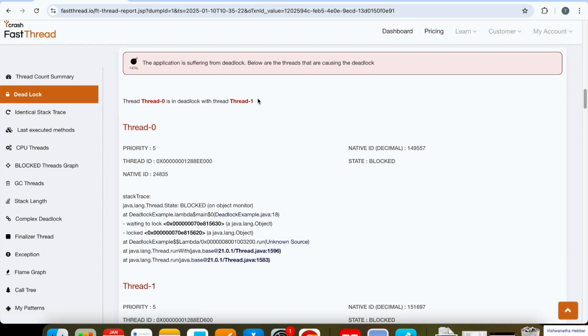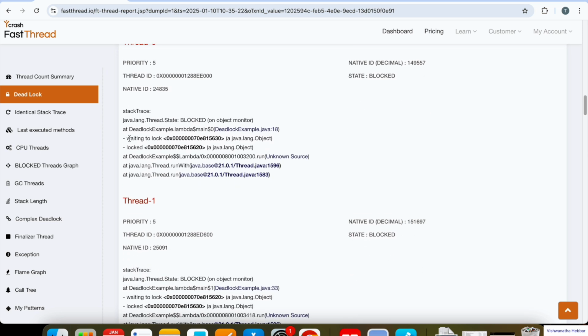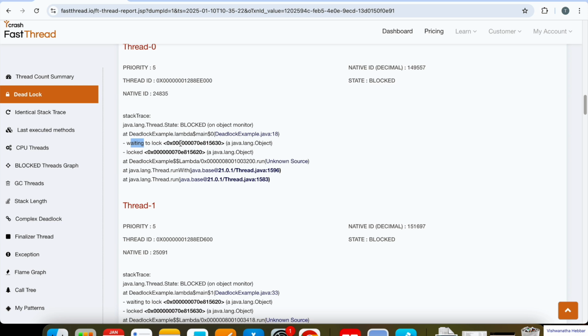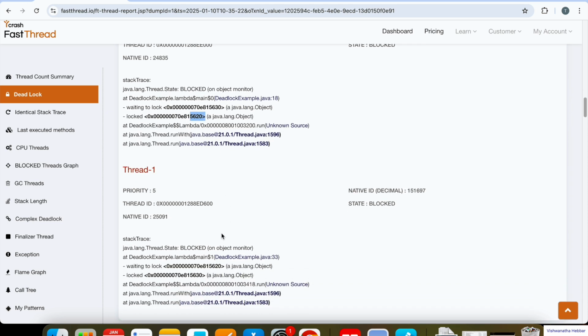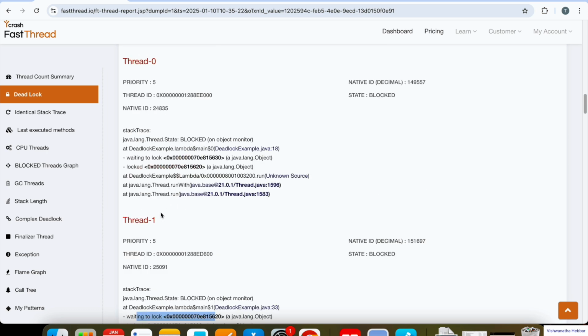Thread 0 is in deadlock with thread 1. If you observe here, this thread, that is thread 0, is waiting for the lock on this particular object 5630, right? But this object is already locked by this particular thread 1. This particular object 5620 is locked by thread 0, but thread 1 is waiting for the same object 5620, right? Here thread 1 is waiting for thread 0 to release, and thread 0 is waiting for thread 1 to release. So it is in a deadlock situation. It means the program cannot continue the execution further.